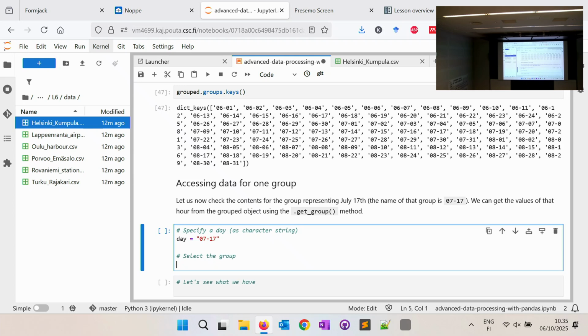And how do we access a group? There's a method for that. Of course, you have to store the output in some place. I'm going to call it group 1. Then you access your grouped object, the one that you have just created, using grouping. And this is the method that you use, get group. And you provide your day or your key as the input, so you get the information for that particular group, which in our case is a particular day.